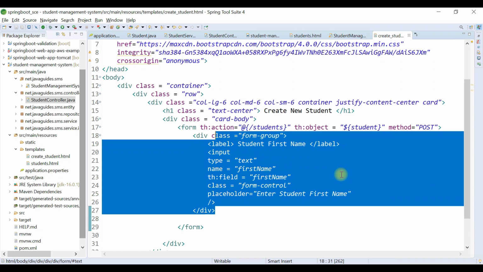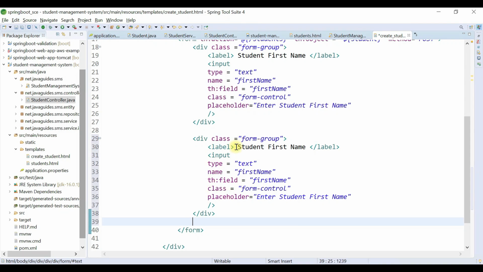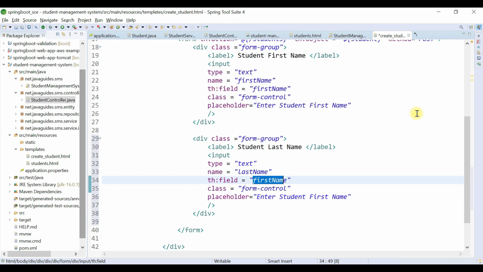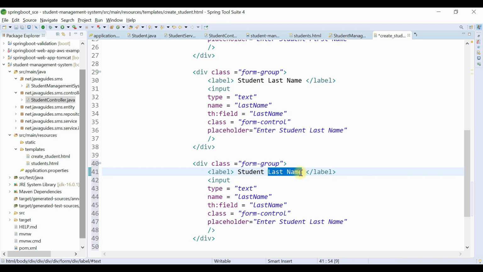Alright, great. Now let me simply copy this and paste it here, and let's change the student first name to student last name, and here also from firstName to lastName, and here also from firstName to lastName, and here also enter student last name. Okay, pretty simple. Let me just copy this, and let's similarly add for email. This is student email, and name should be email, and field should be email, and enter student email.